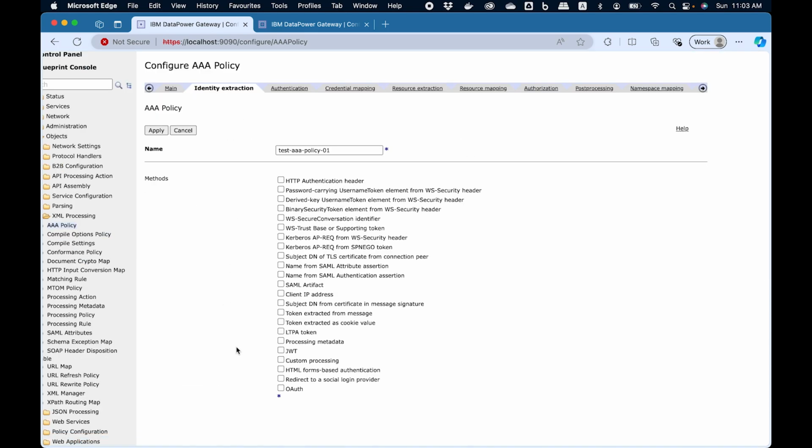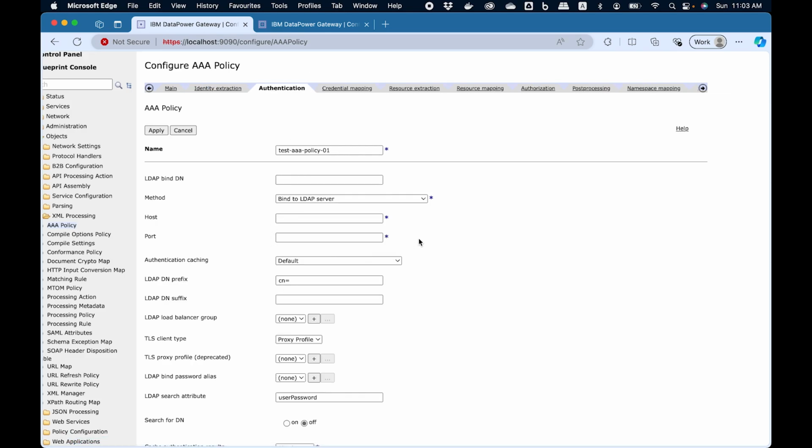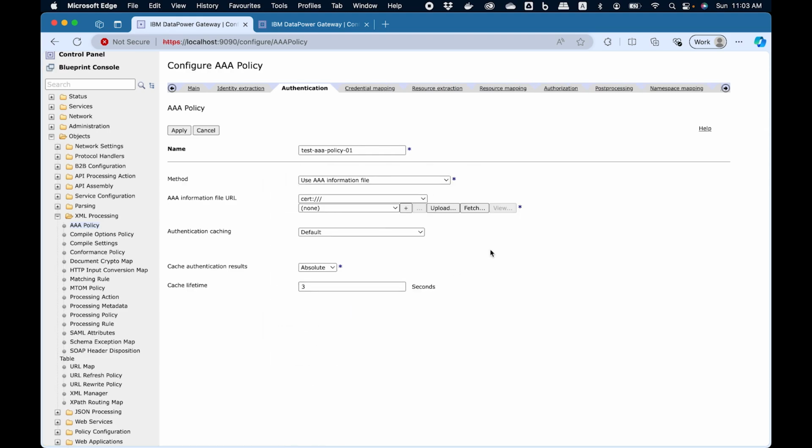In the identity extraction, we are going to say subject DN from TLS certificate from connection peer. That's how it will extract the DN name from the certificate that comes as a TLS handshake. Now the authentication part, in here we need to say AAA file. So somewhere here you will have AAA file.